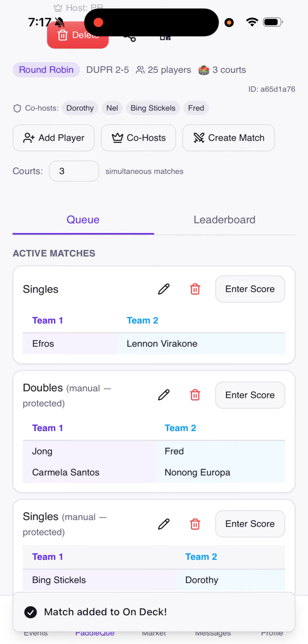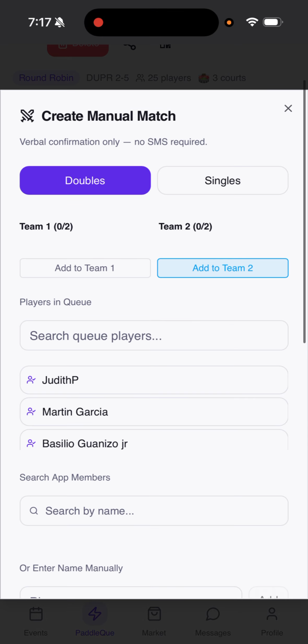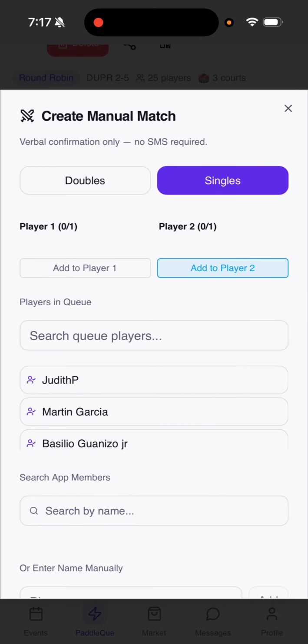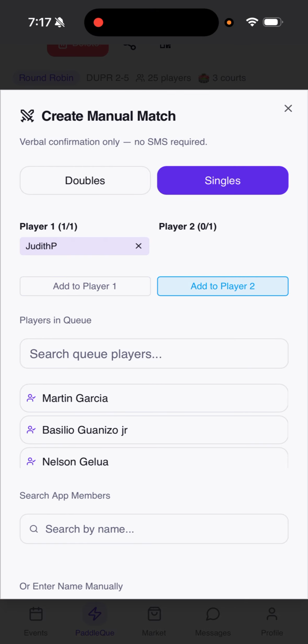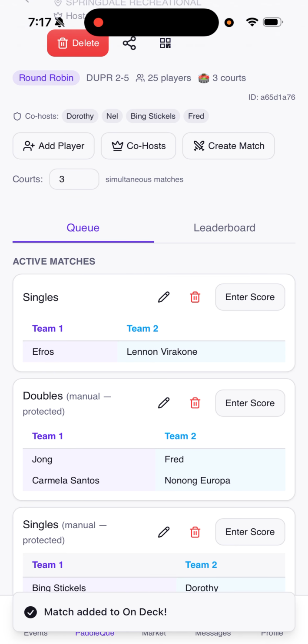So now you created that double match. So they should be now in queue. Now I'm going to create another one here, but this time I'm going to create a single. You could do that. So you add a player, I would say Judith, and then add another player, Nelson, and then scroll down, for example, create a match. So now you created a single match. So they are also now in the queue.